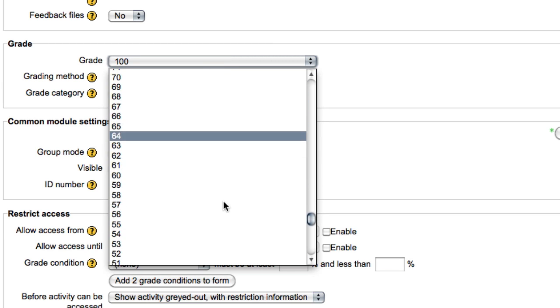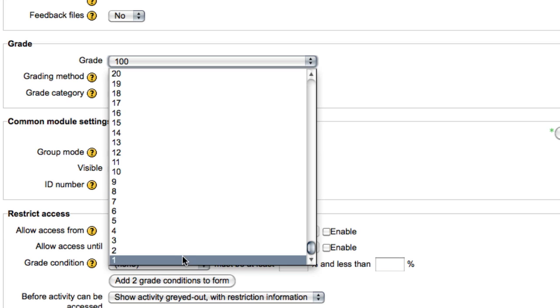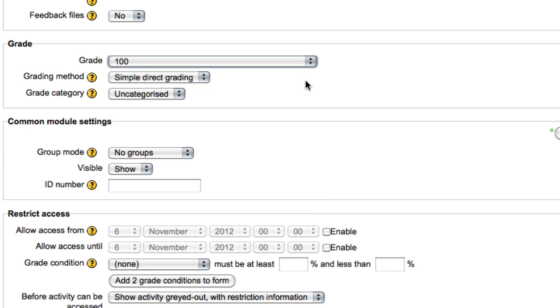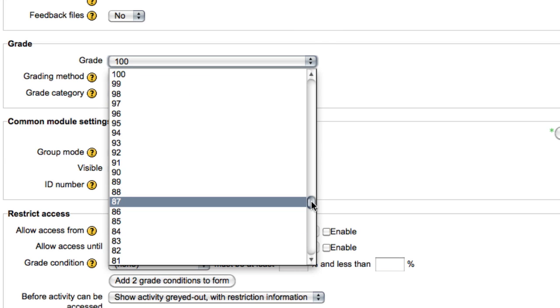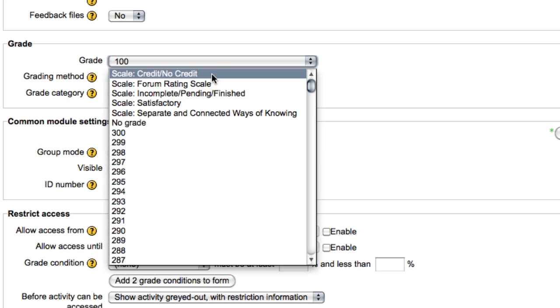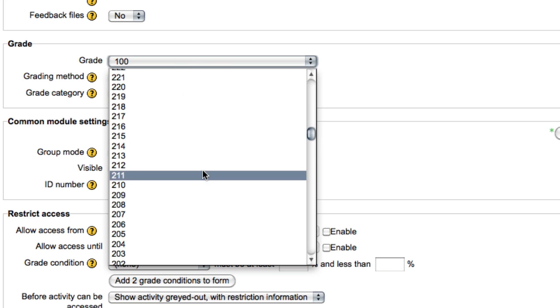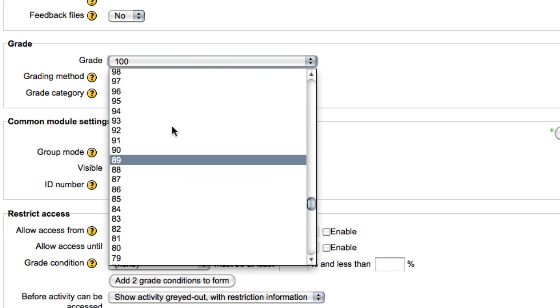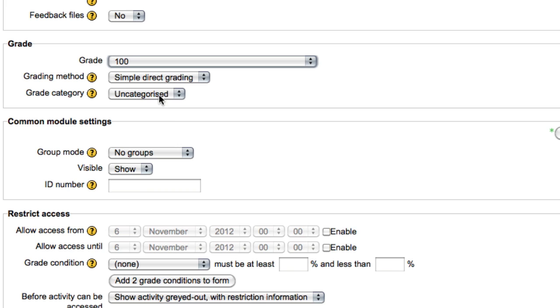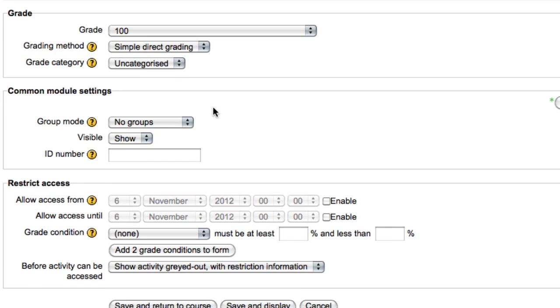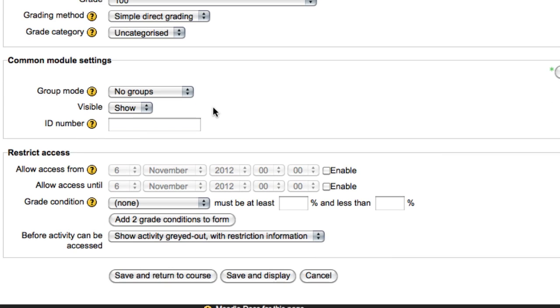Grades, as previously, goes from 1 point as we scroll to the bottom all the way up to 300 points. No grade, credit, no credit, different types of scale. We're going to leave it at 100 and use simple direct grading. The grade category is exactly that. Is this under writing? Is this under field research? Is this under participation? Group mode and groupings.